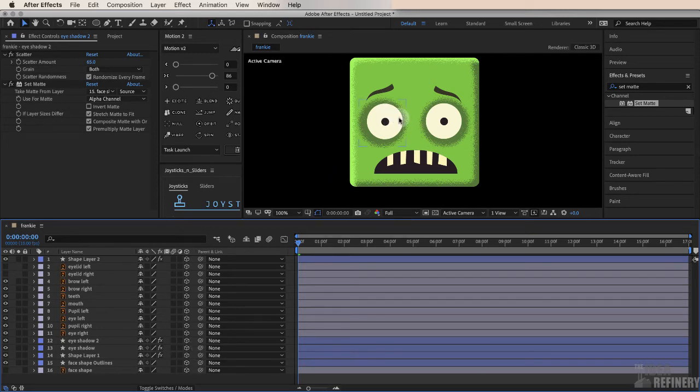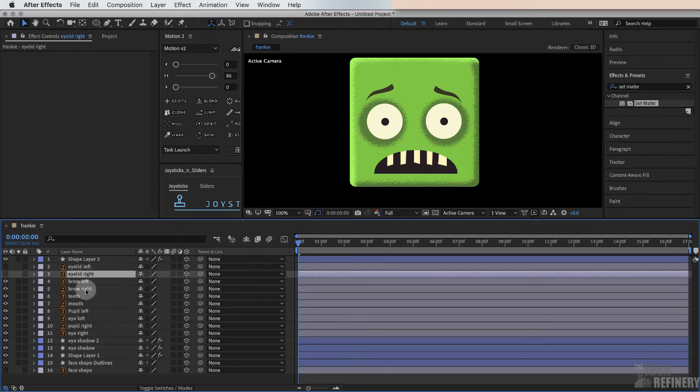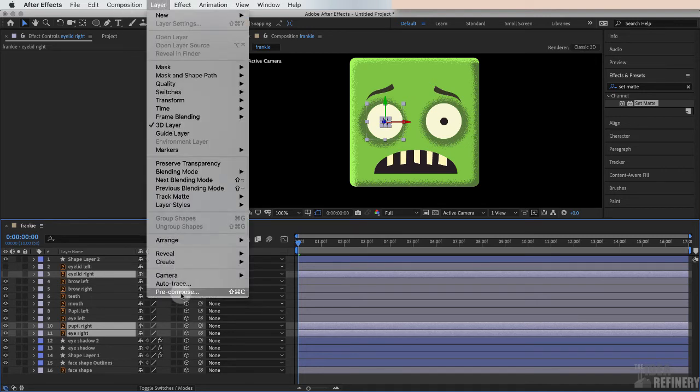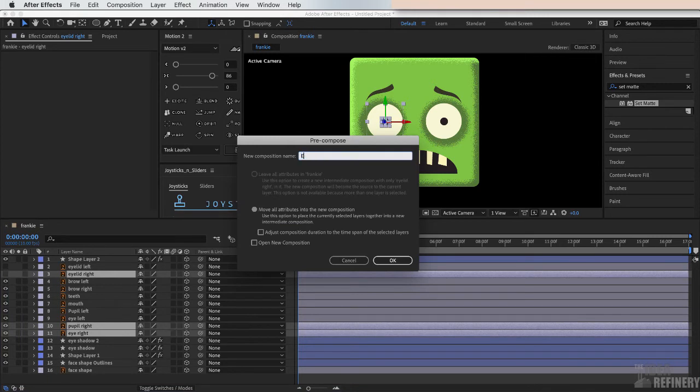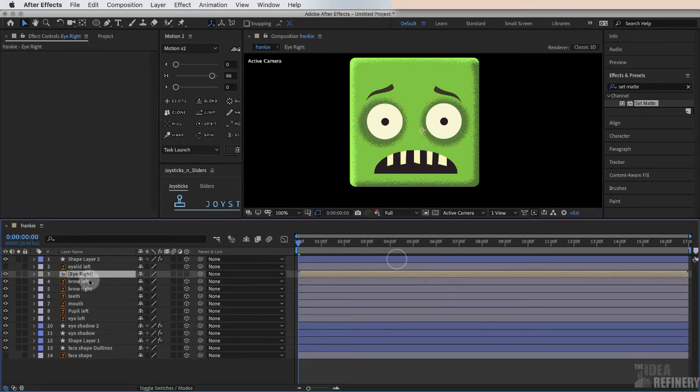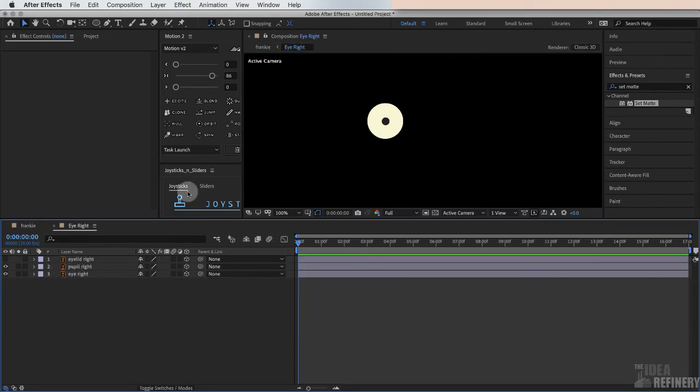And now I'm going to do a little bit of grouping together. I may in fact make some pre-comps from some of these layers. For example, the eye and pupil are something that I would like to animate together. That means I need to choose the eyelid, the right eyelid, the right pupil, holding down the Command button as I click on each of those separately, and the right eye. I'm going to turn all of those into their own composition by coming to the Layer drop-down menu and choosing Pre-compose. And I'm going to call this Eye Right.